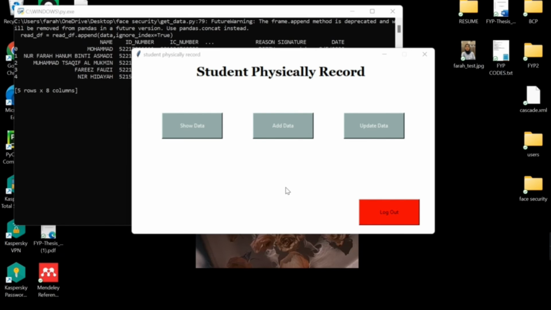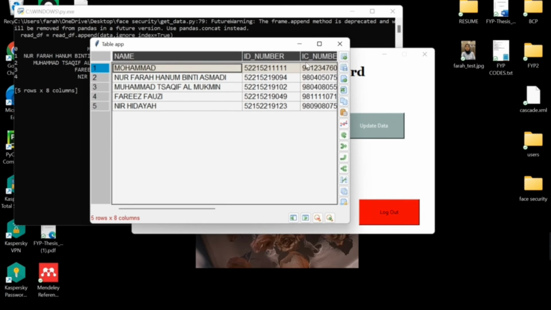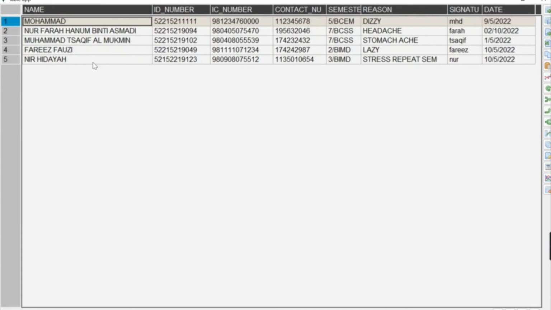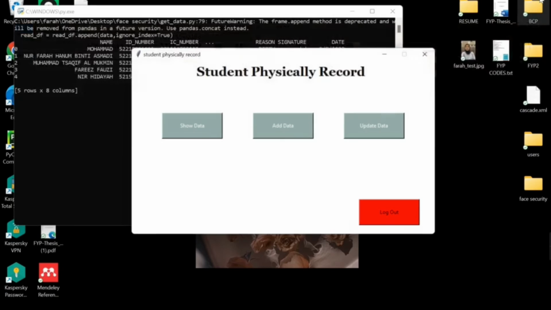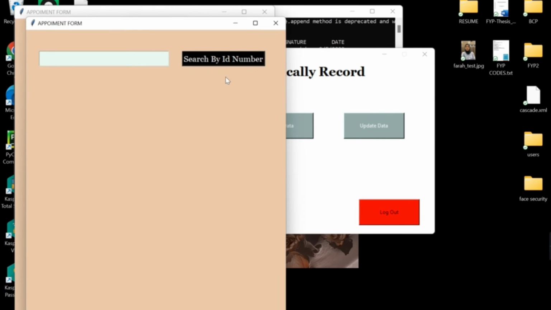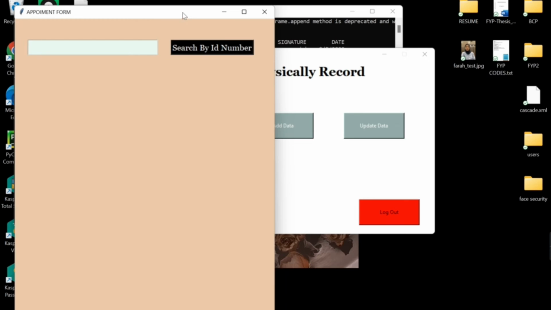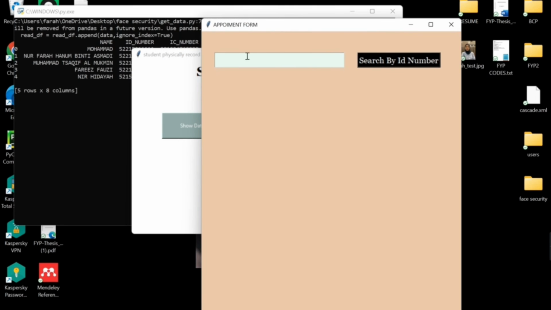Okay, the data will be submitted, and we can see it in show data. Oh, I picked the wrong one. Okay, so the data that has been added, we can see in show data. If we want to edit, click update. Just insert the student ID. I will insert my ID, then search by ID.